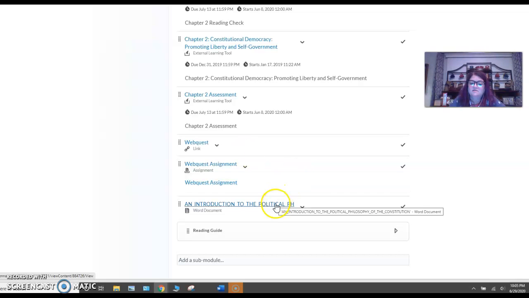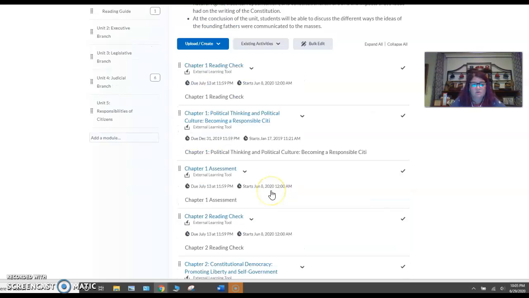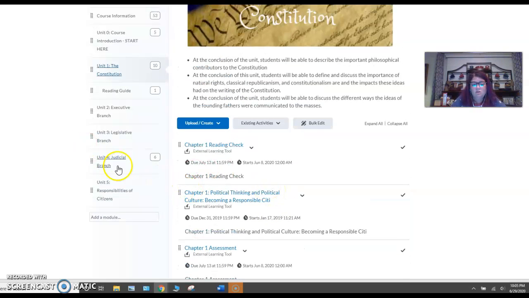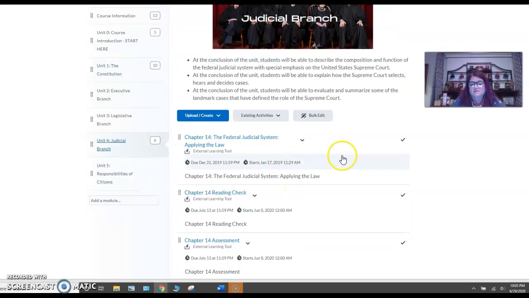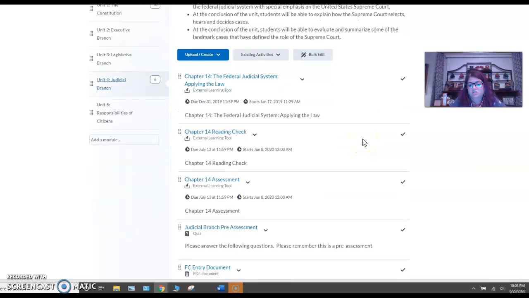And then this is actually an article that I use, and it talks about all the different philosophers that helped guide our founding fathers in developing our Constitution, and then they have a reading guide assignment to go with it as well. In Unit 4, this is the other one I've been working on, is our judicial branch.